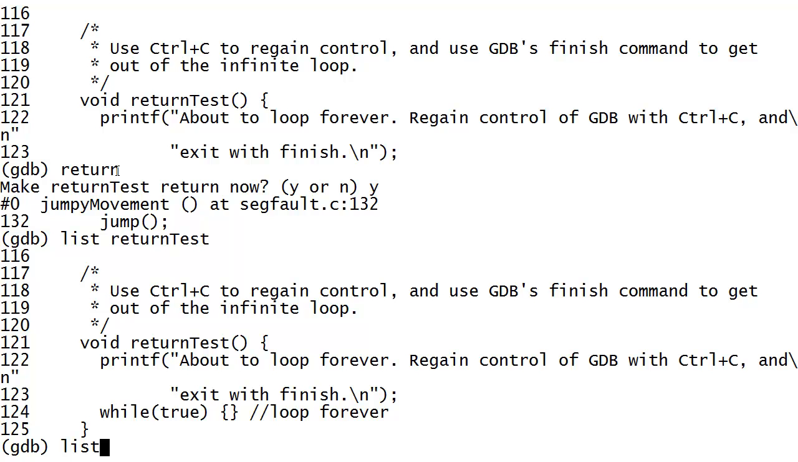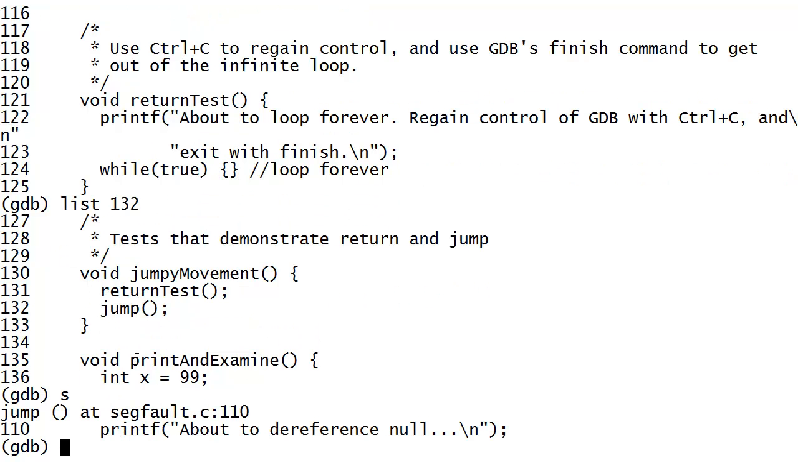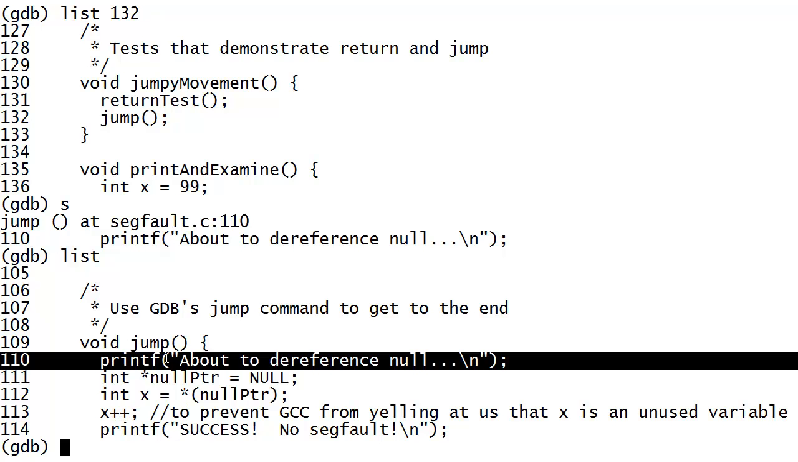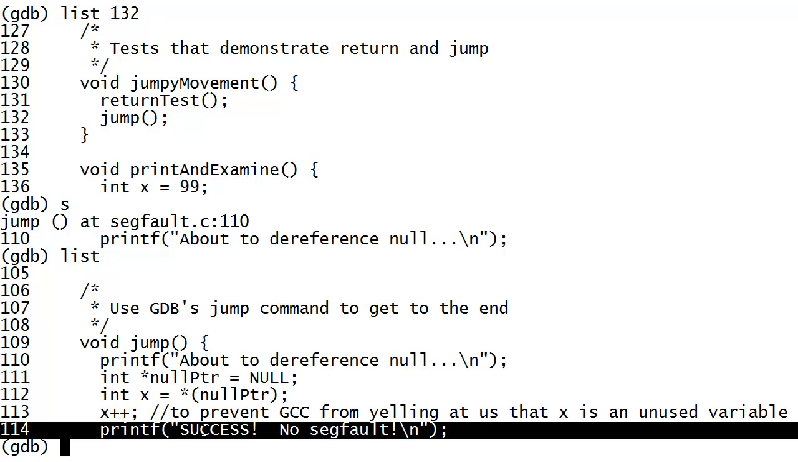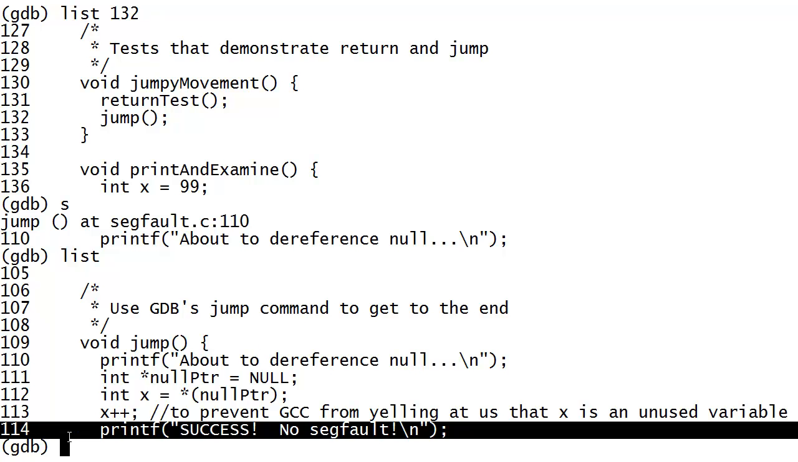Let's list where we are right now. You can see that we're on the jump test, so let's step into that test. What this does is it prints that it's about to dereference null, then it dereferences null, which will cause a seg fault, and then at the very end, there's a success message. Now, if we just said return, we wouldn't get to this success message. So we don't want to just return, we actually want to go to line 114.